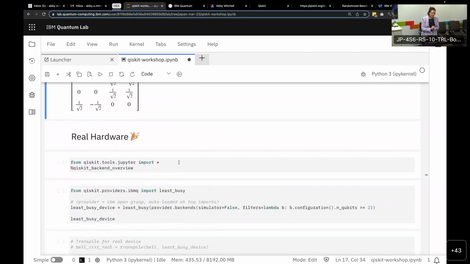Okay, now some real hardware. Because we're running this in IBM Quantum Lab, and we are being hosted by IBM today, we are going to focus on how we run these circuits on some IBM hardware.